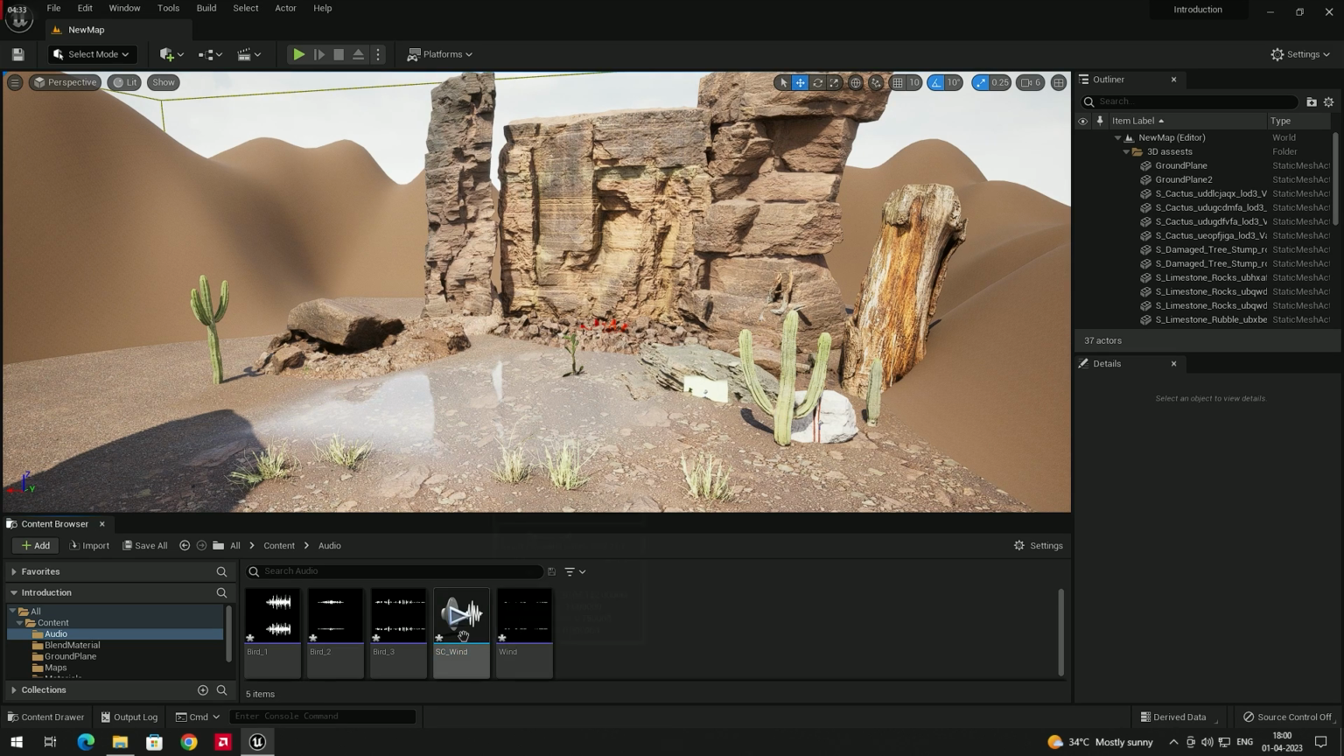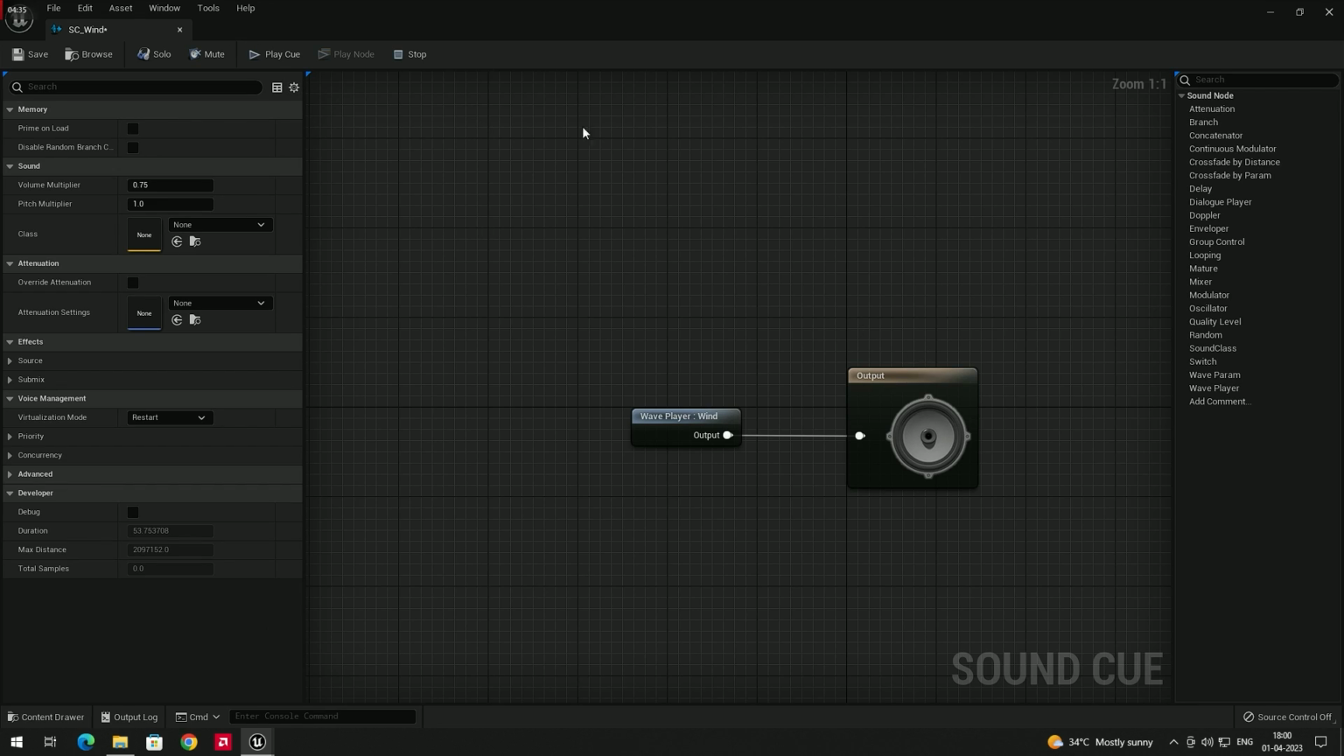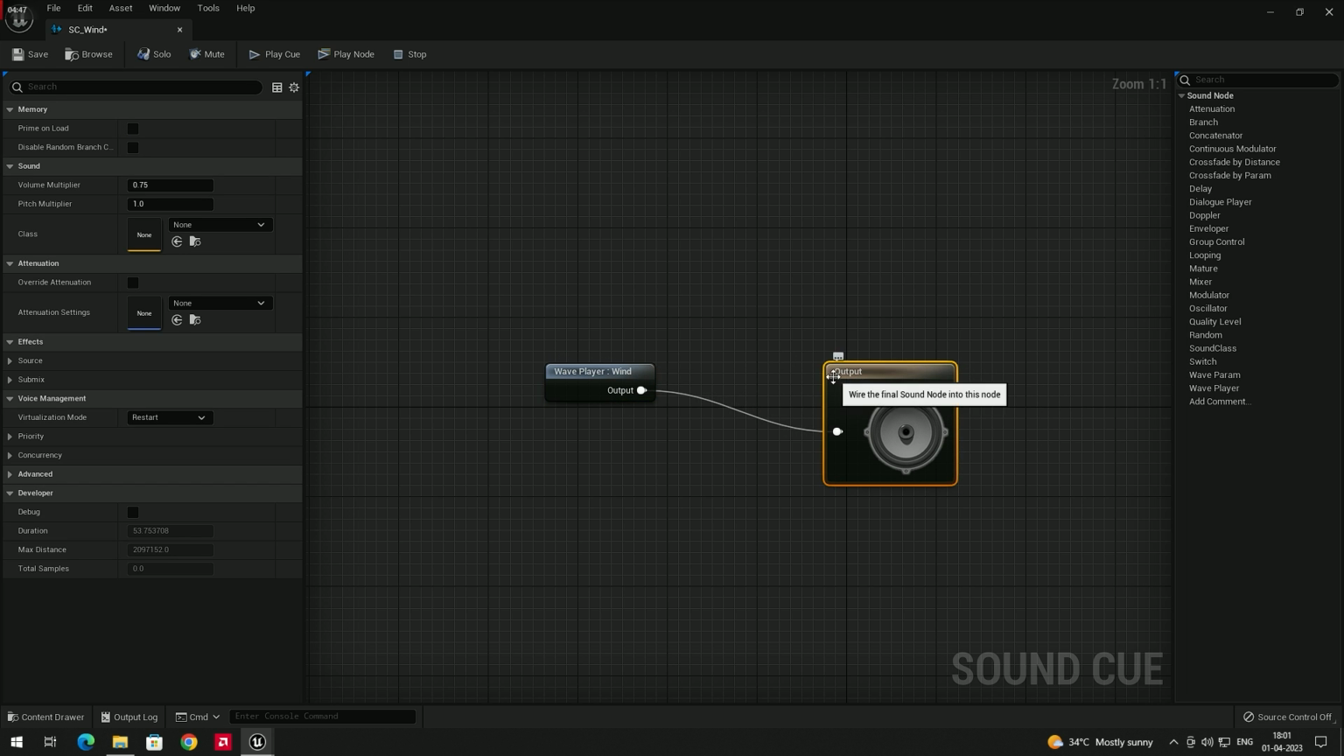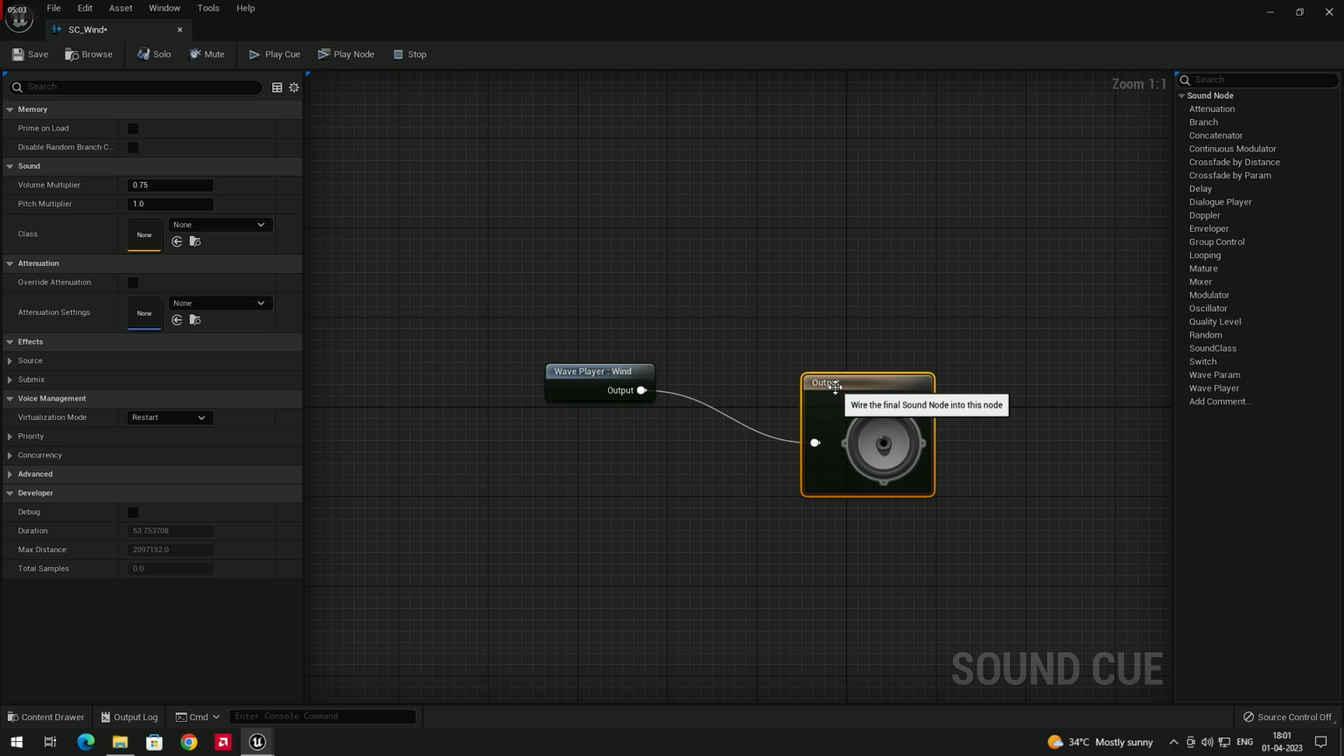Now if you double click on this, it will open a blueprint window. Here you can see the audio file which we have loaded into Unreal Engine has been connected to this output here. If you click on play, you can hear it playing. If you want to increase or decrease the level of this sound, you can select this output here, and there is an option called volume multiplier. If I put it to 2 or something and click on play, now the level of the sound has been increased.